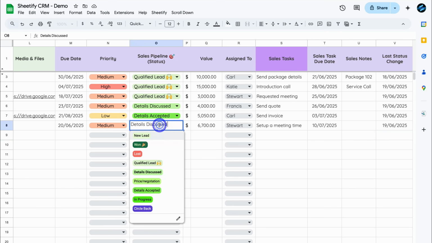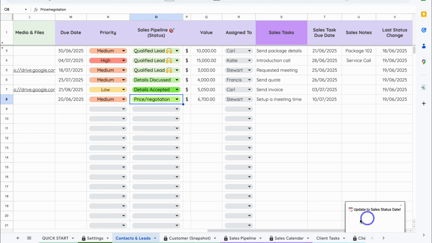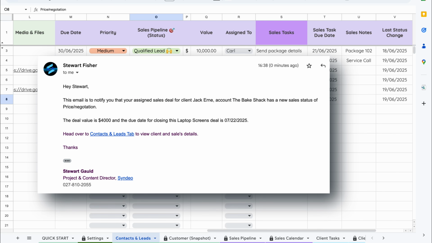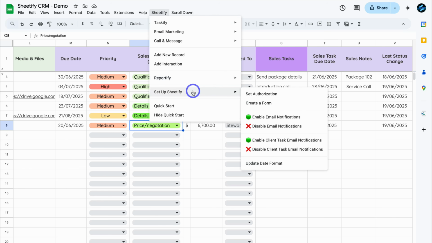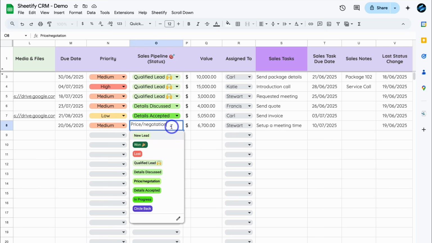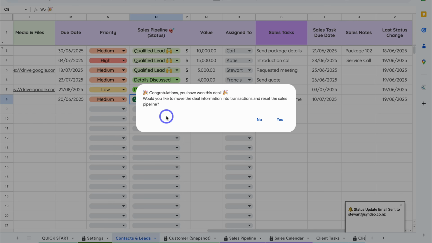Then what I can do is click here, change the sales status to price negotiation, for example, and you can see this update to sales status date, and an email has been sent because the status has been changed. And again, the custom email will look something like this. Now, if you want to turn off these emails, simply navigate up to Sheetify and then click on Disable Email Notifications. Okay, let's navigate over to Price Negotiation and win this deal again. Let's say the customer has paid, so we've won this deal.